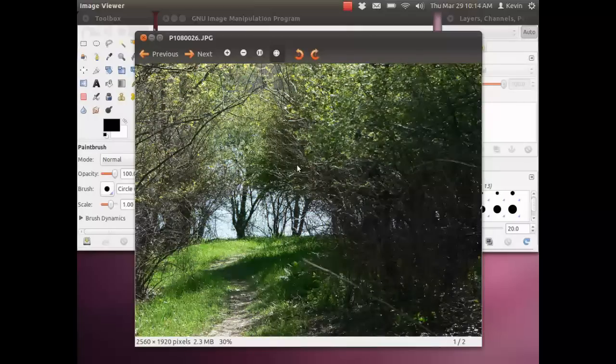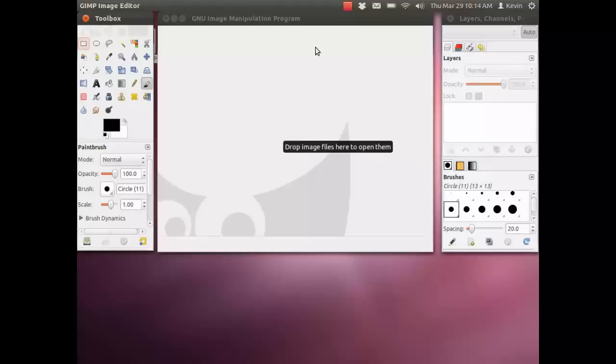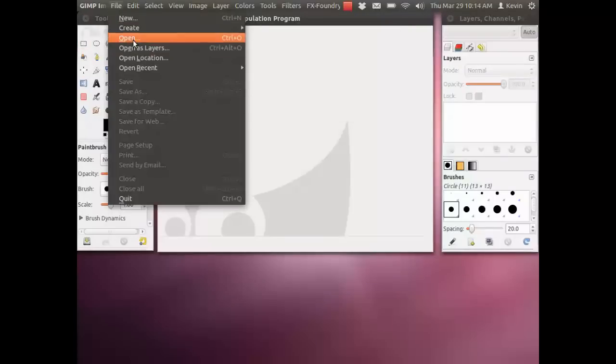And here's the original. What we're going to do is take this original and develop it a different way to try to balance these dark and light areas. So we're going to open our favorite program, GIMP. Once GIMP is open, we are going to open our file.